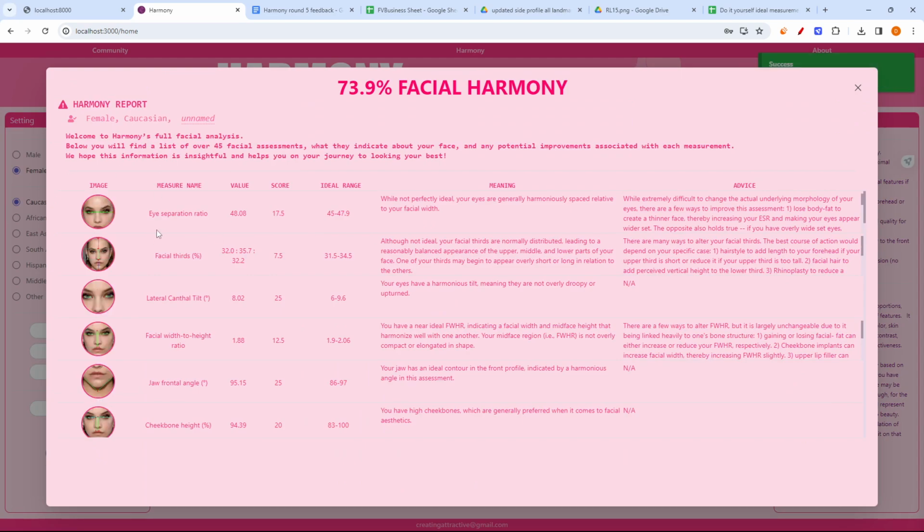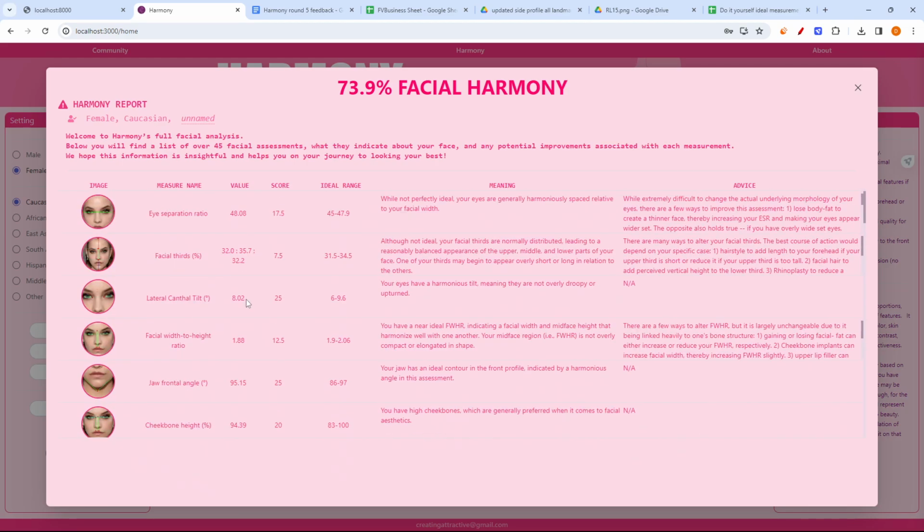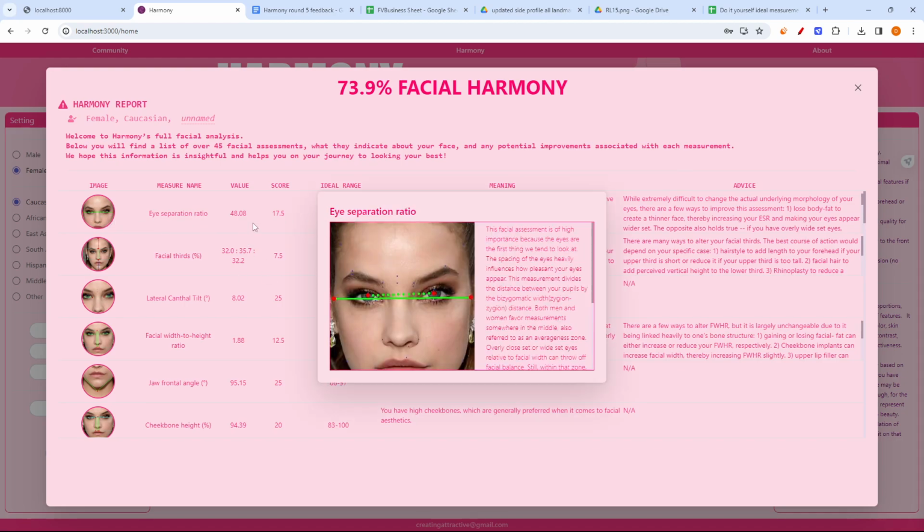So as soon as you map the points, it auto generates a report within like 5 seconds with all the images showing you every measurement, its value, and notes, meaning the ideal range, your scoring breakdown, and stuff of that nature. So again, this isn't the full finished product, but it's a general idea of what to expect. So we can go through some of the visuals.